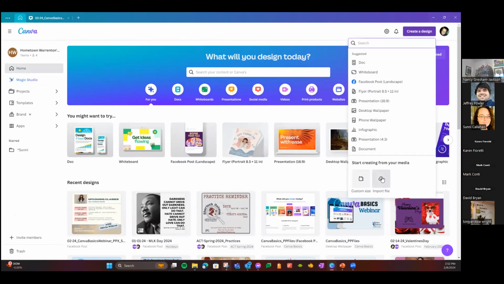You can hit import file. That is where if you want to work specifically with, say, a PDF or something that was already created and you want to add to it, you could upload it right there. Custom size, you can make anything. I think the smallest is like 100 by 100 pixels or something. It's super tiny, and then you can make great big banners. I don't usually use that, but you can if you need it.